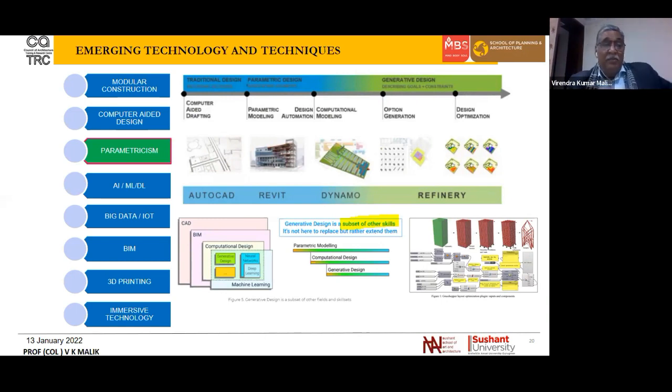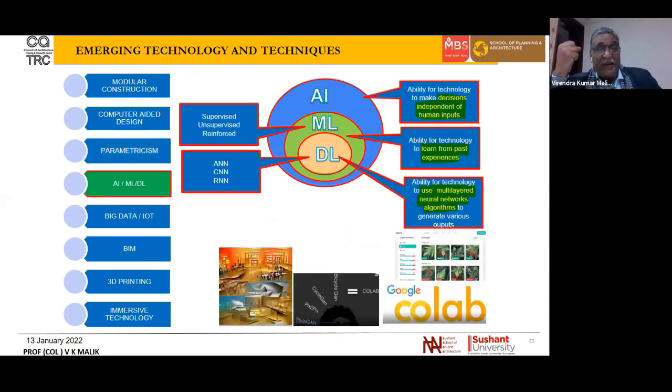Same way, now I'll move to another topic. From parametric, now we have AI, ML, and DL. Now, AI is basically artificial intelligence. It is a bigger set, that is, the ability of technology to make decisions independent of human inputs.